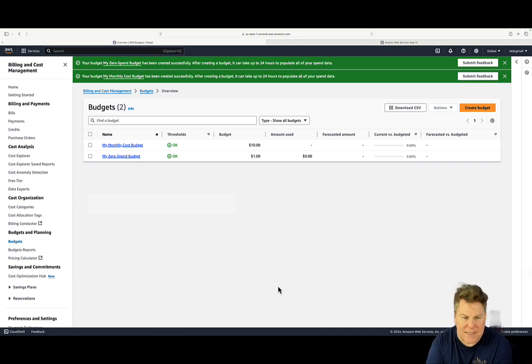One thing that I'll say as a tip is in your budget names, don't put dollar amounts because you can always change your dollar amounts. Maybe I get my monthly cost budget and I want to change it to $20 a month. I don't want to call it my $10 a month budget. Okay, because I may change that budget later on. But yeah, you can have multiple budgets here.